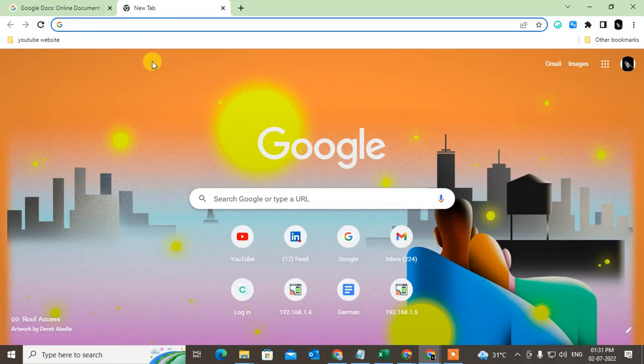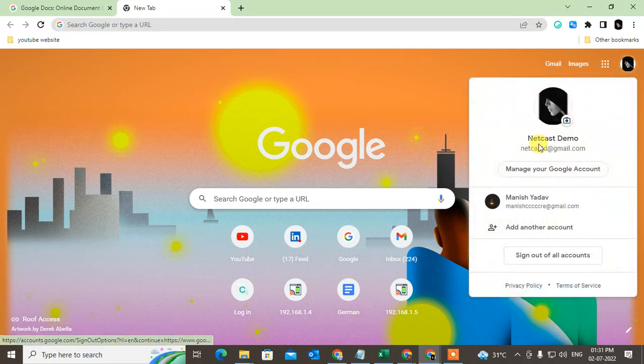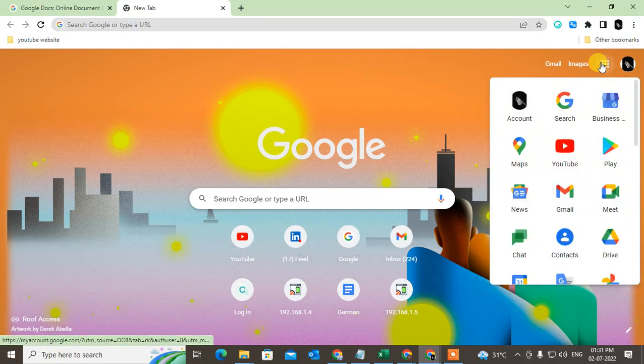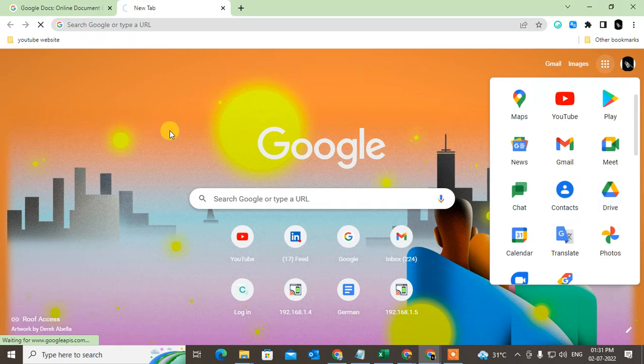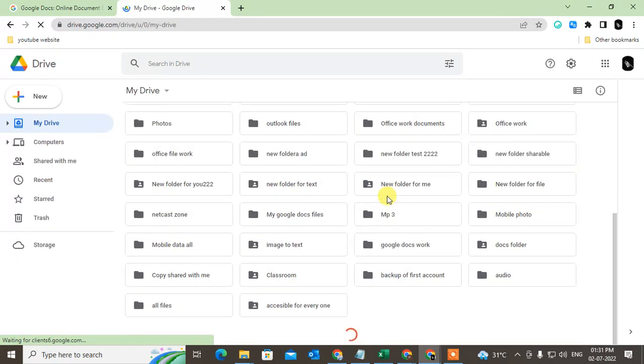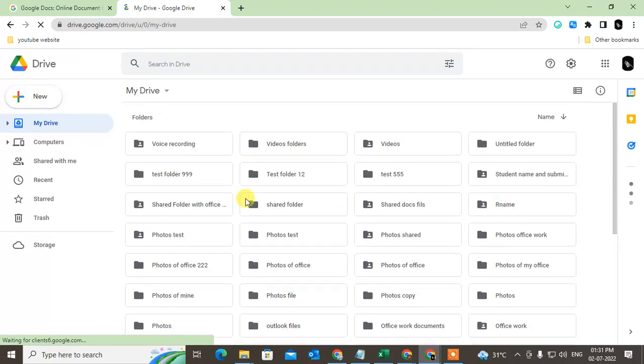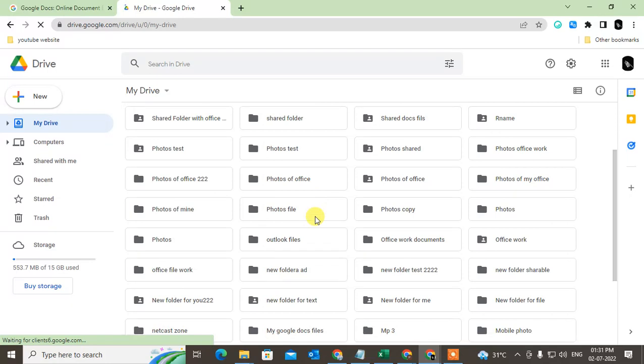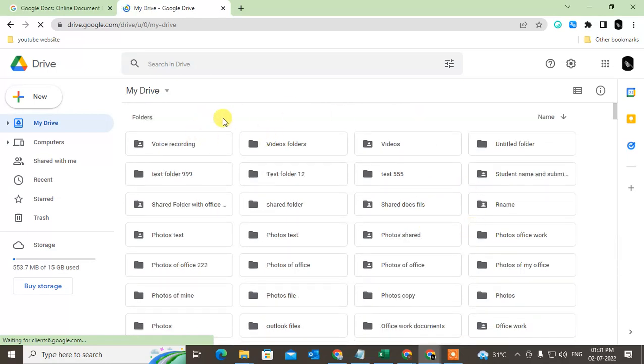So guys, first I'm going to show you how you can convert the PDF to Google Docs. So just log in with your Gmail account and go to Google Drive. Google Drive is a cloud space where you can save everything, like all Google Docs, Google Sheets, everything. All data is saved here. This is a Google Drive space which is 15 GB free.